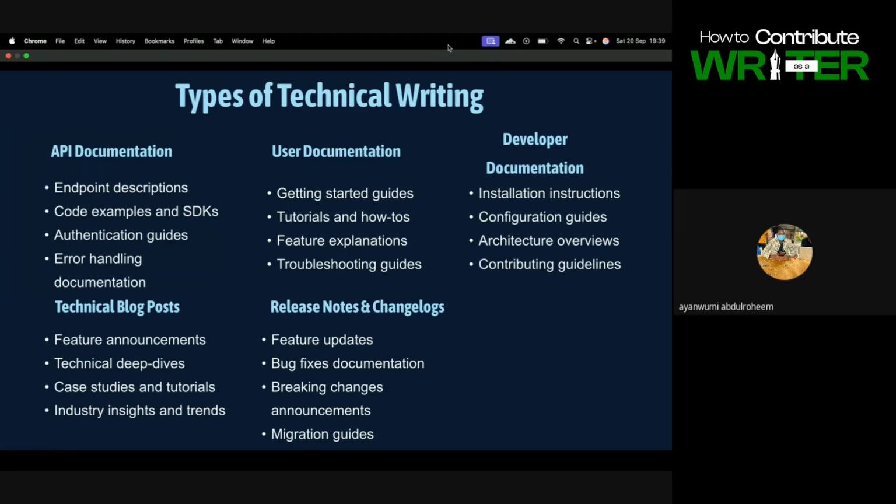So one of the types of technical writing that we have is API documentation. We have endpoint descriptions, code examples, SDKs, authentication guides, and error handling documents. All these things fall under API documentation, so that anyone who wants to use that API is not going to have issues, since the documentation is well written. You just go there, find what you want to do, get it, and then implement it seamlessly without any issue.